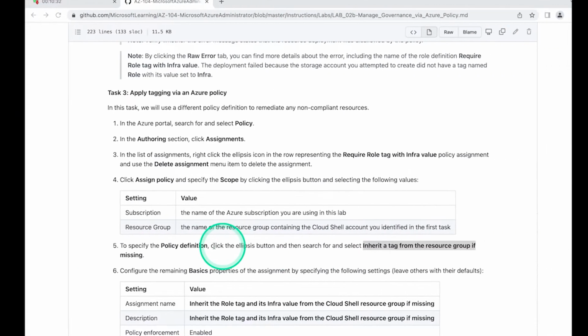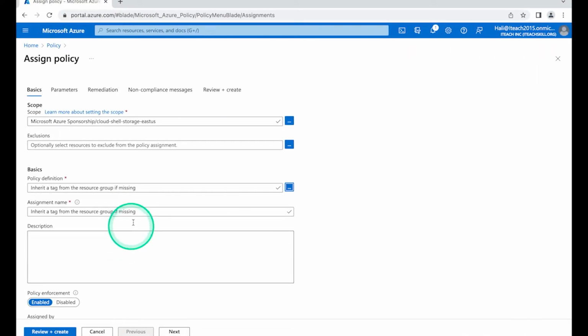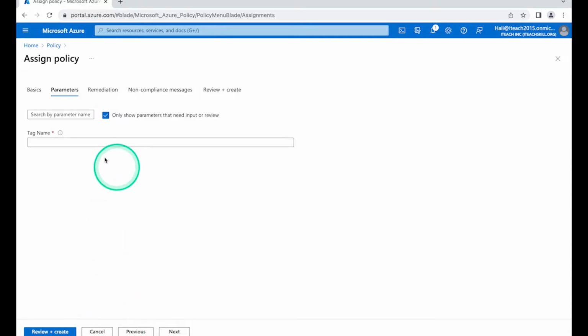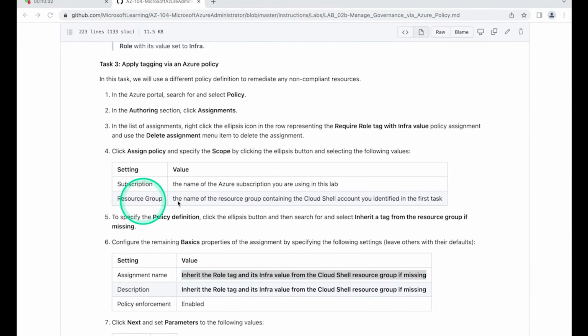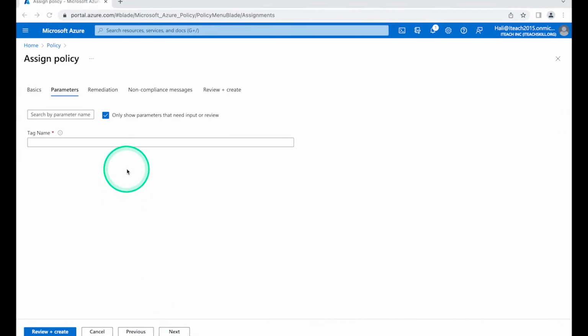Now, from inherit tag, we will name it: inherit a role tag and its infra value from the Cloud Shell resource group if missing. That's what we're going to name it, and we're going to make the description the same. Next, we're not done yet. The parameter is going to be role, only the role.